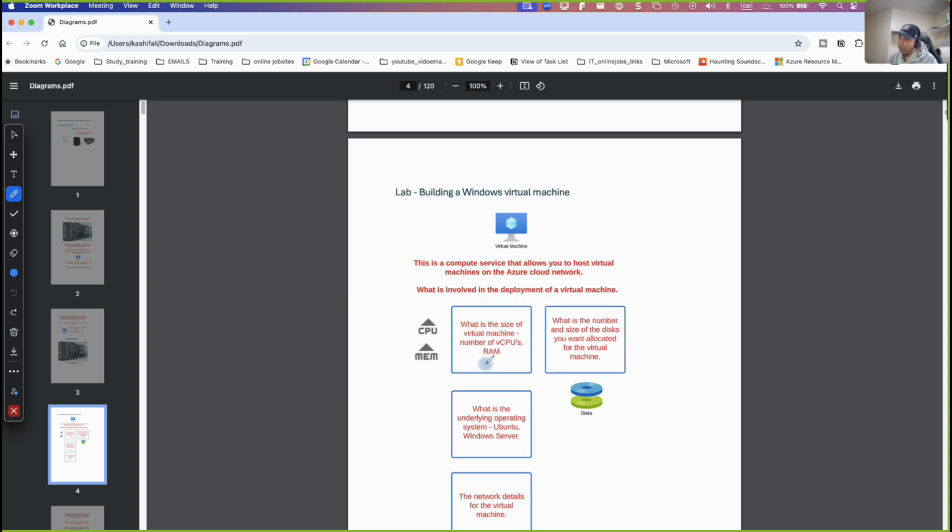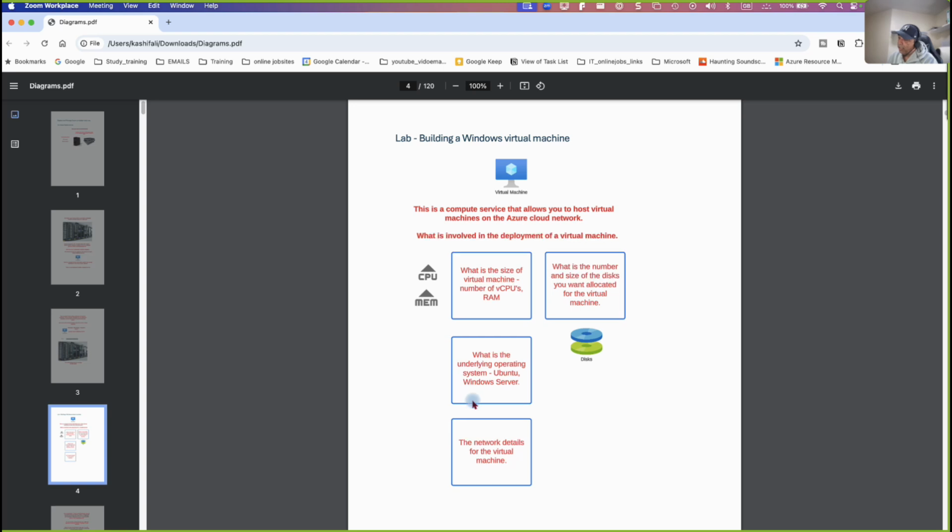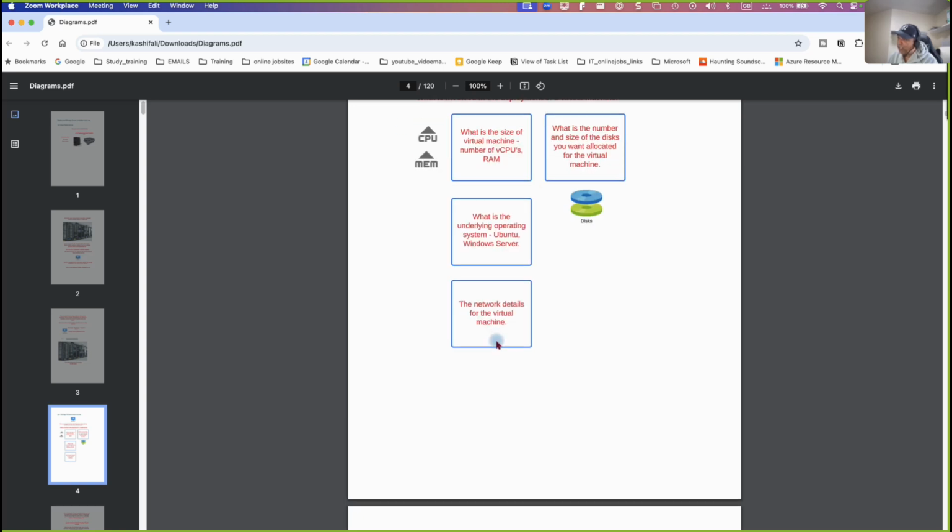So we need to know that you can have different sizes of machine. You can have RAM, like in a normal computer. How much RAM do you have? 8 GB. So you can have like 4 GB. You can have multiple vCPUs. You can have lots of RAM in Azure, and you can also choose how many disks you want for your computer, what underlying operating system you need, and the network details of the machine.